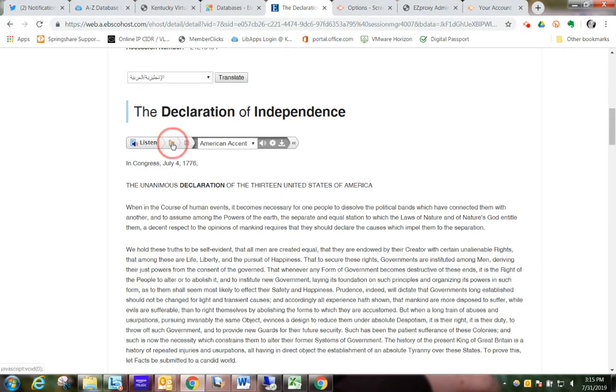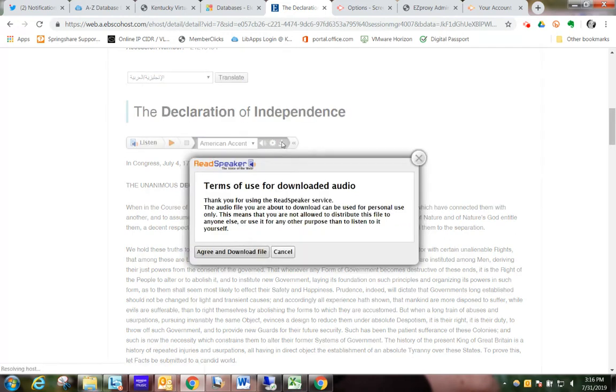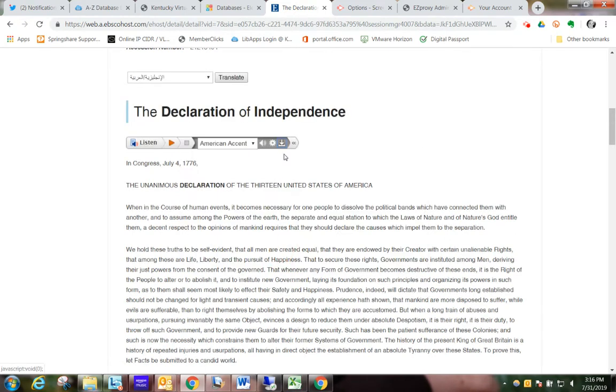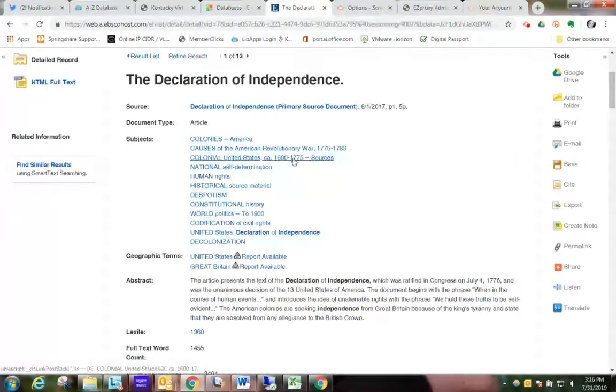I can click Listen and hit the play, and it will read this aloud to me. I can change the accent. The students really enjoy the Australian accent, I've found. I can also download an MP3 of the audio. So if I wanted to use a clip for a video in class, I can do that.